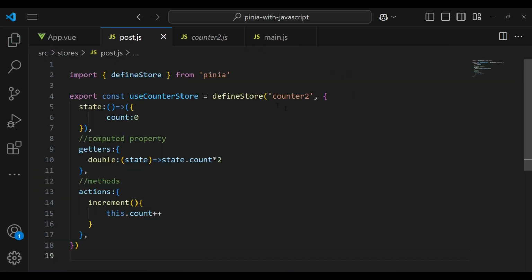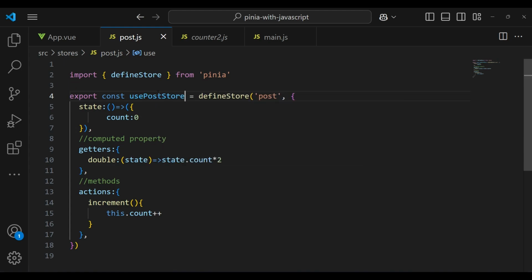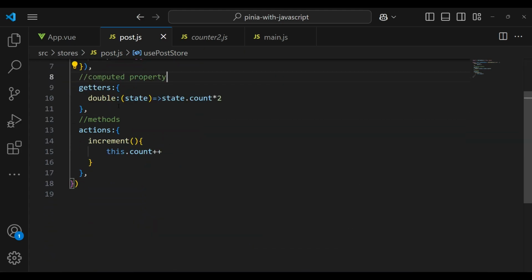And right here, guys, as I said before, when we need to create a Pinia store, first of all, we need to pass here the name of the Pinia store, and the name must be unique. I'm passing here post, and I'm going to pass here use post store for the constant. If you want to create another Pinia store like user, you can say use user store. This is a better convention, guys. And then right here, post is going to be an array of posts, and right now we're going to comment the double function.